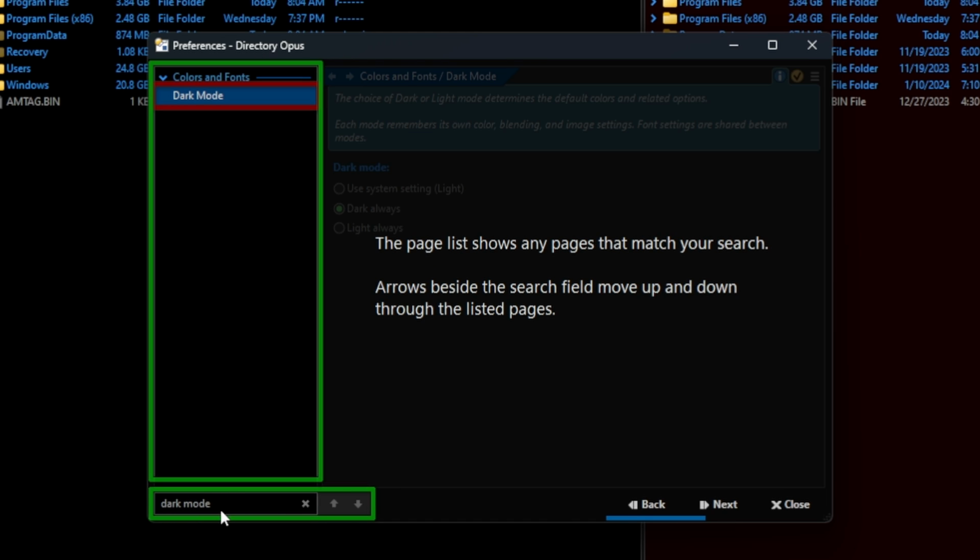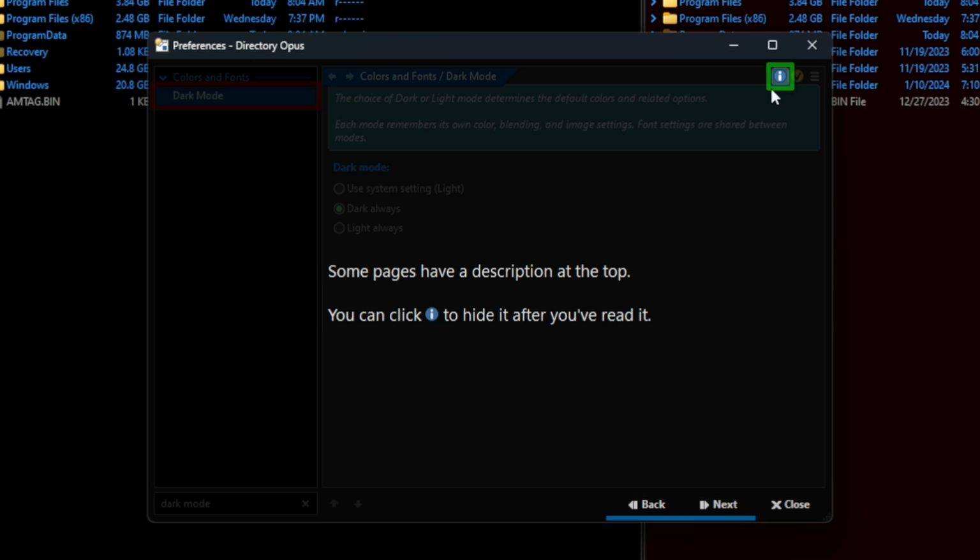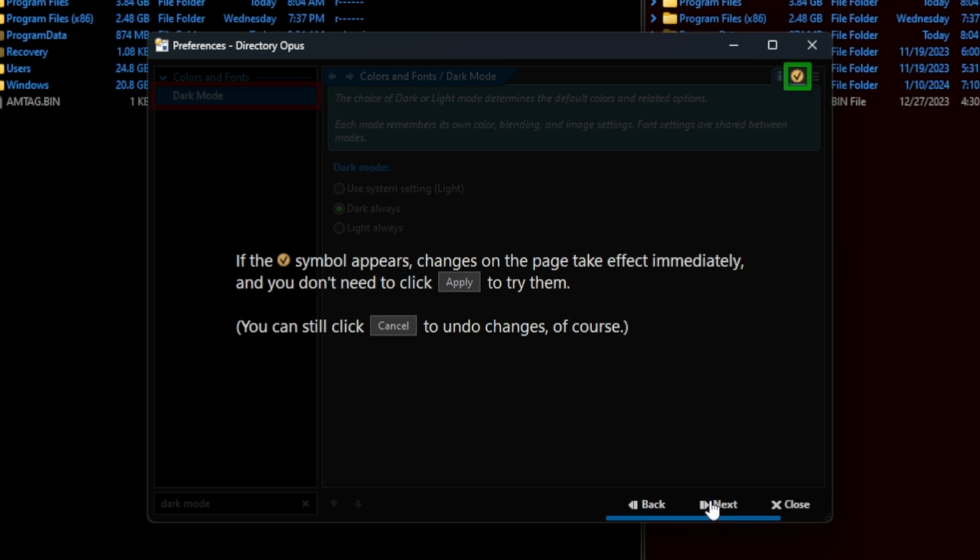All right, so it's saying you can search for dark mode, and it actually filters everything out and just shows you what it is that you searched for. The page header shows the current page name, back and forward arrows through page history, just like a browser. And you have this eye to hide this info toast or top banner when you've read it.